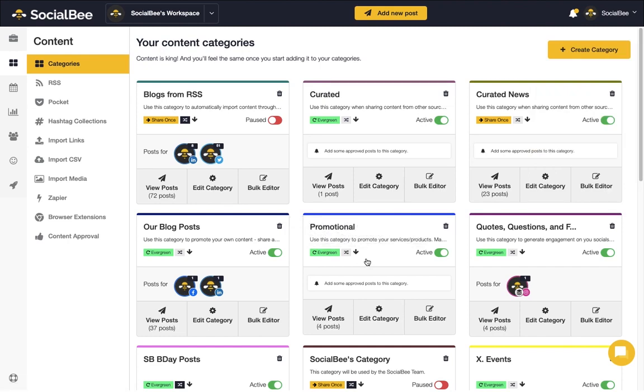You will notice there are two types of categories in SocialBee: Evergreen and Share Once. Use Evergreen categories for content that's not time sensitive and you want to share multiple times, like when you're promoting your products or services. On the other hand, use Share Once categories when you need to post something that's time sensitive. For example, you don't want to share a news article 3 months after it happened.